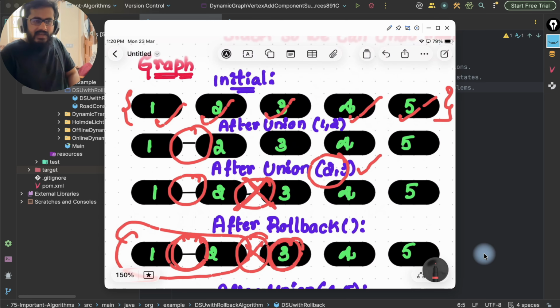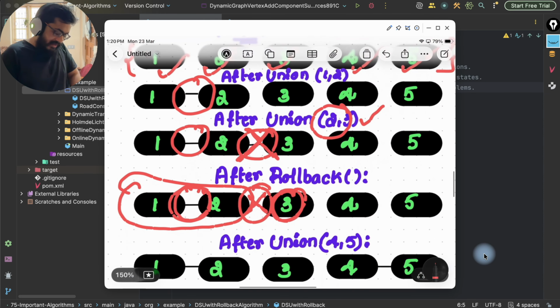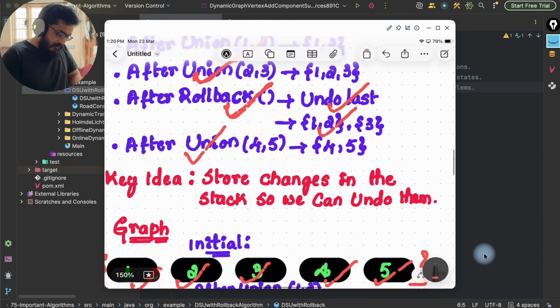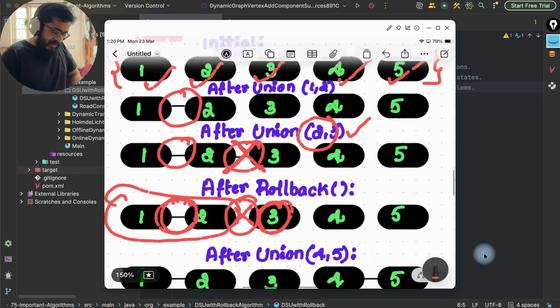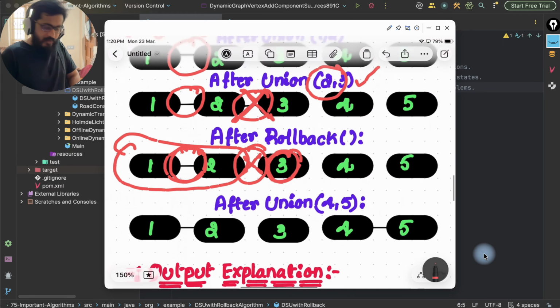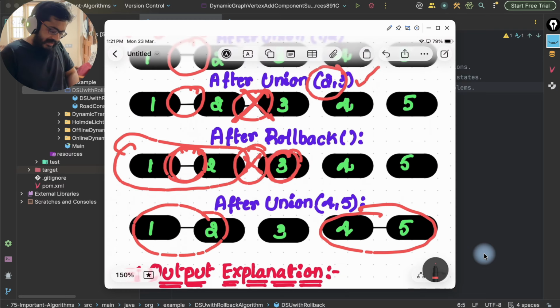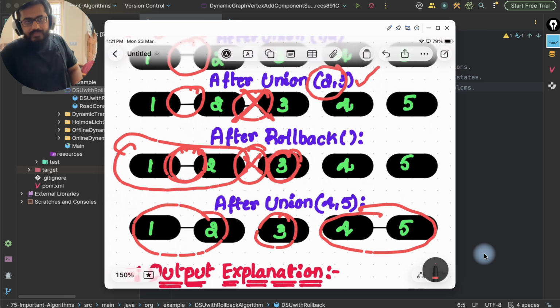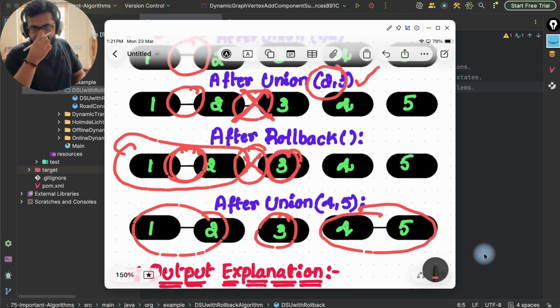It's an easier one. Next, again we are going with the final operation, union 4 comma 5. So again we are going with a union of 4 comma 5, and these numbers are within the same set. So 4 5 is connected and 1 2 is connected. 3 will be segregated, since the edge between 2 and 3 is removed, so 3 gets segregated into a different set.